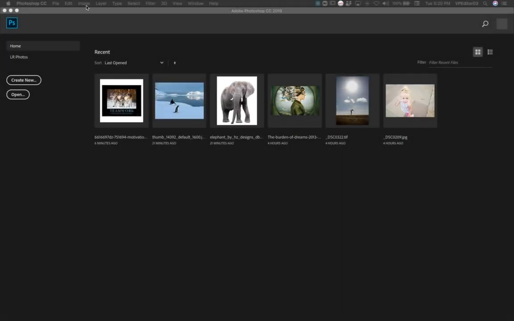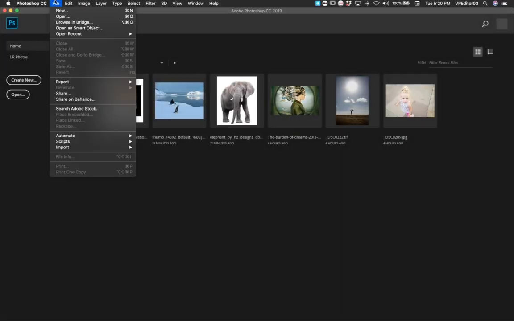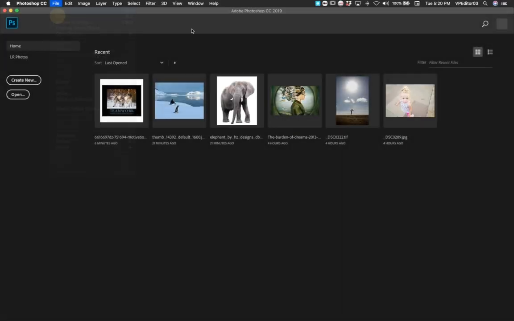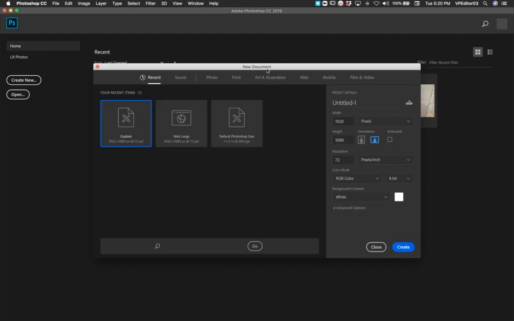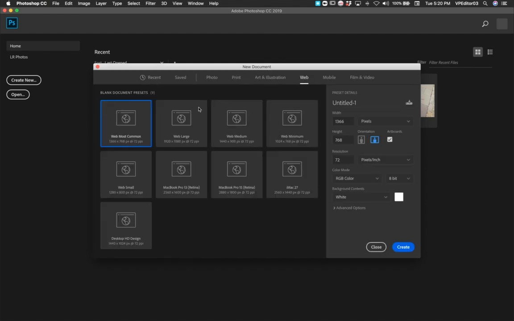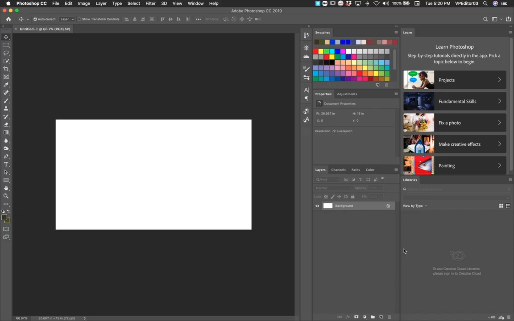First thing we're going to do is create a new document. So we go to New, and then let's select something from the Web tab, and we'll do Web Large, 1920 by 1080. Make certain that when you do this, you're turning artboards off, and click Create.